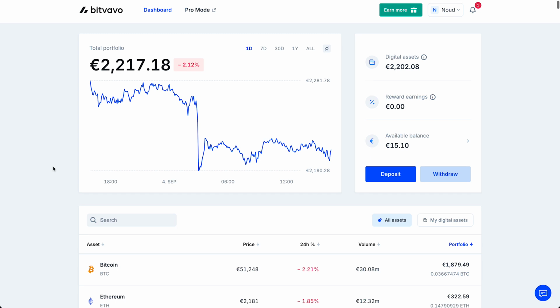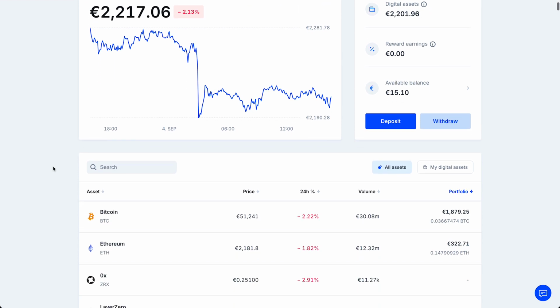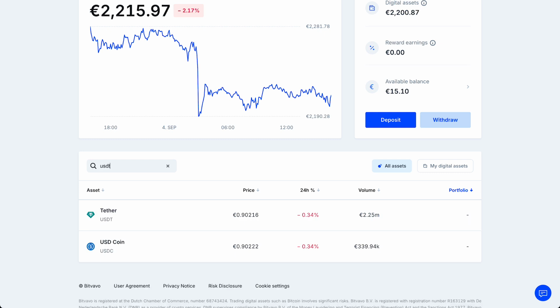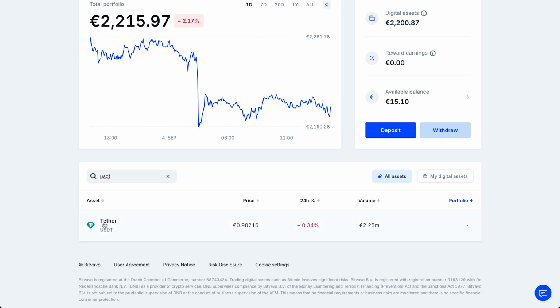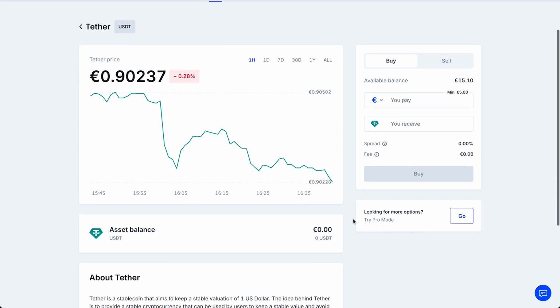But let's get started. So once you are on your Bitvavo account, either on your mobile or on the desktop, you need to search for USDT. So go and search right there and type USDT. As you can see, USDT is basically Tether, and you can just tap on this. First of all, you need to make sure that you have enough balance on your account, right? Otherwise it won't work.